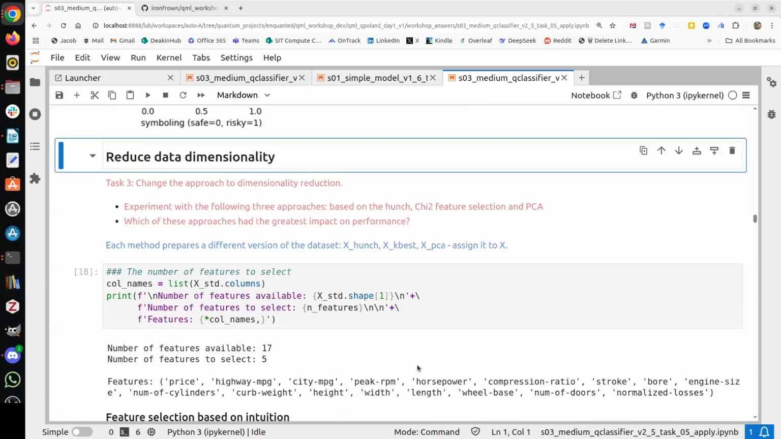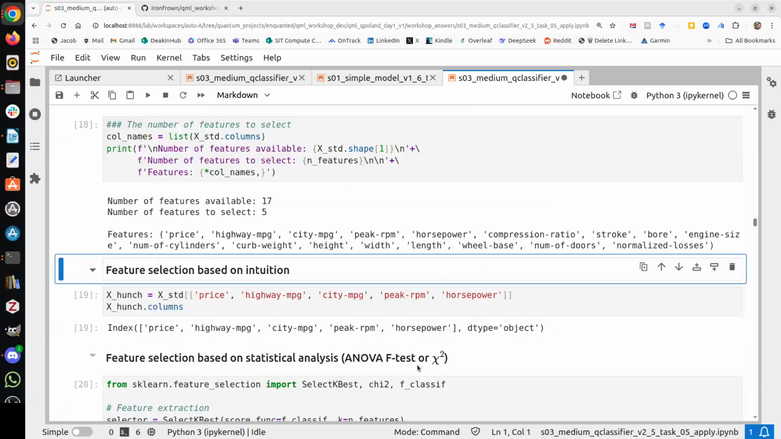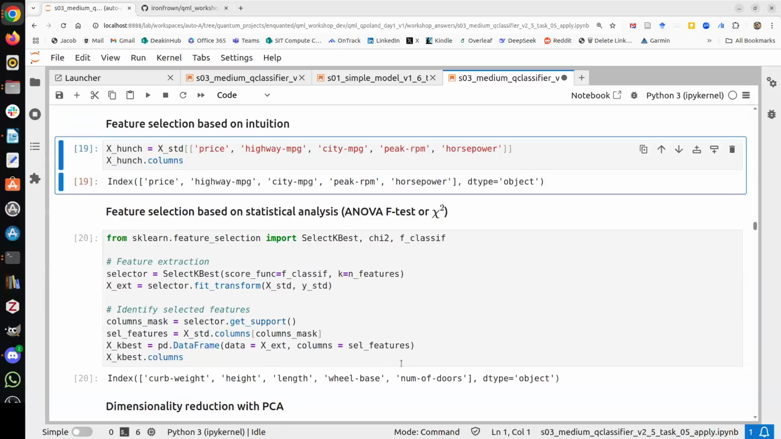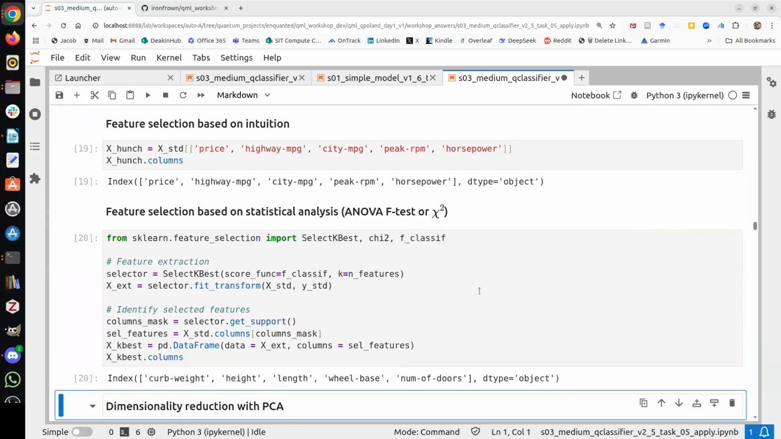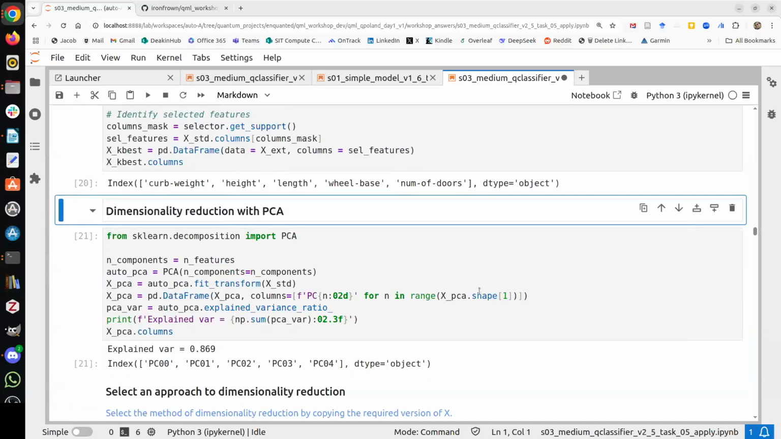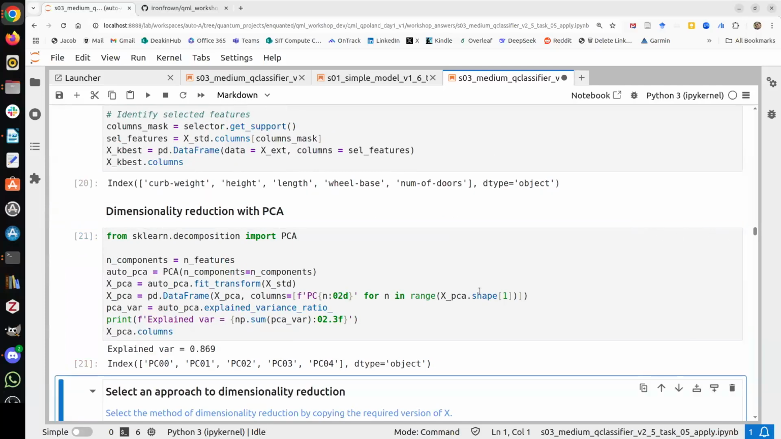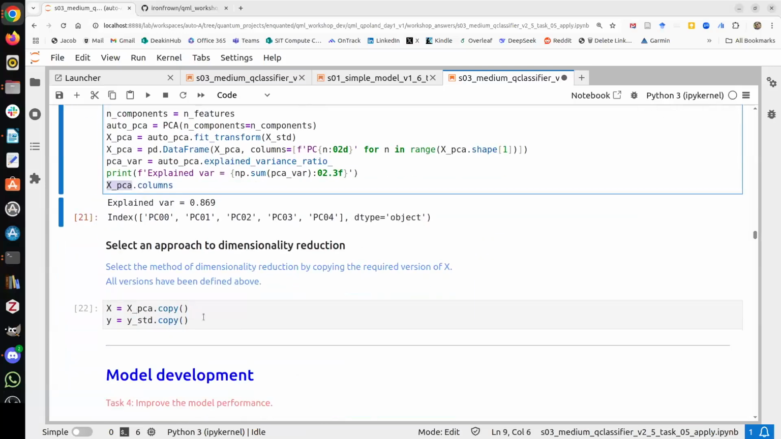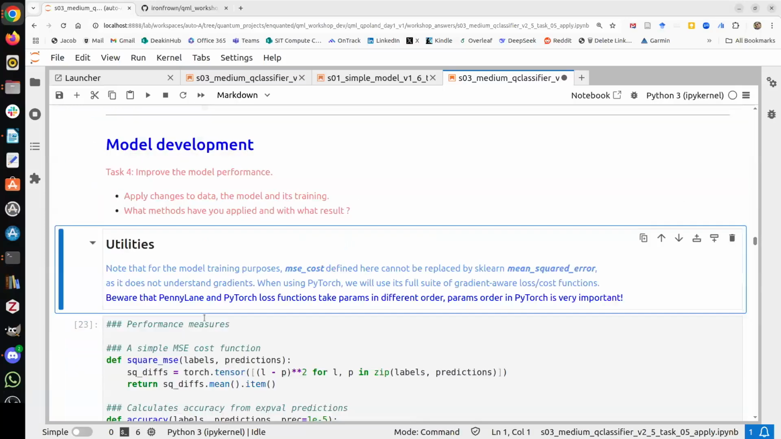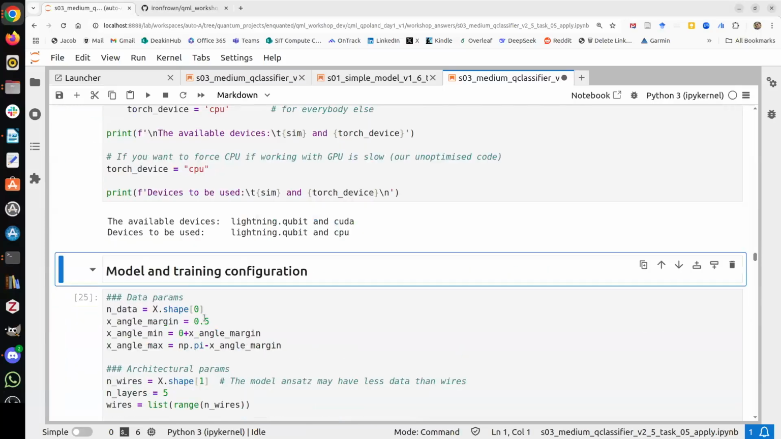Reduced data dimensionality. So now it's basically from 17 to 5. I'm not going to bother doing that one. It will not work. Trust me. It gives you very bad results. We tried K-best. I have it in the other worksheet. Let's try the PCA on shuffled data. So I'm going to use the XPCA columns here. Let's run it.